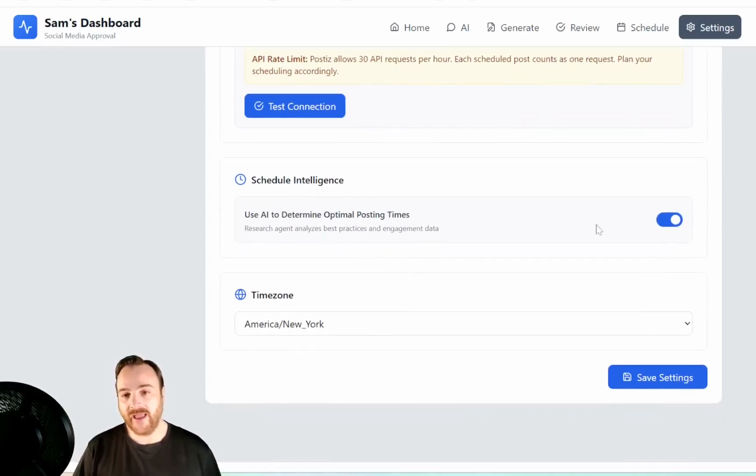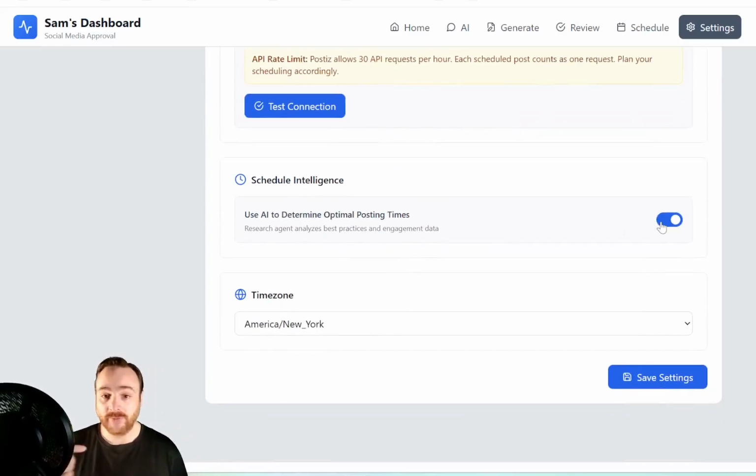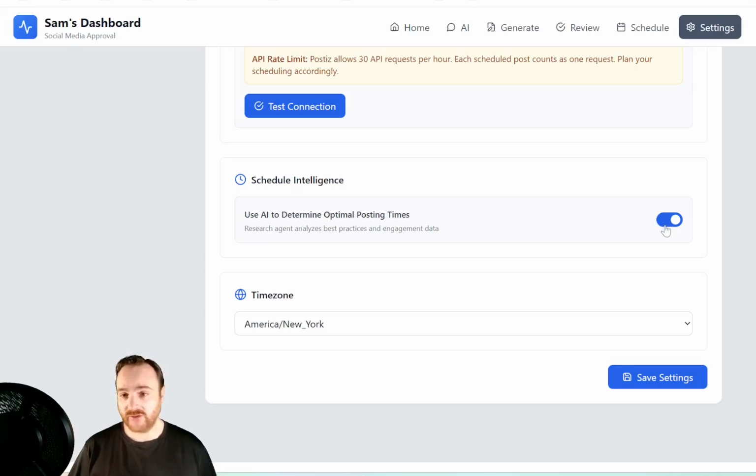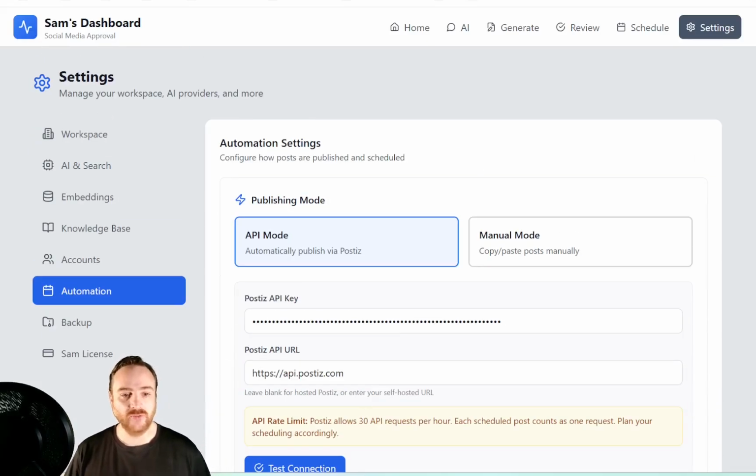If you would like to have AI help you in determining optimal posting times, it can do that. So every time you do a scheduling, it'll actually do a quick check to see, okay, when have we posted last? What are optimal posting times for this particular platform? It'll do all that research for you. And then, of course, your time zone as well.